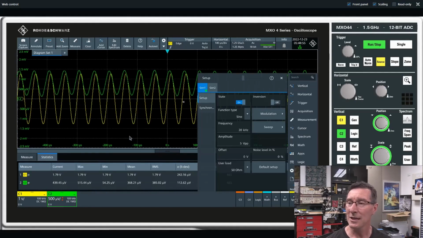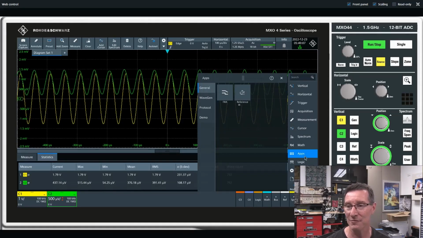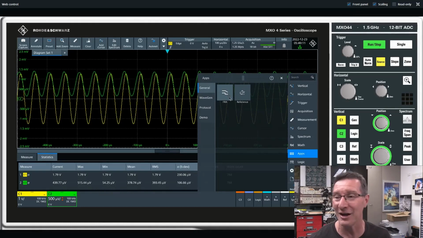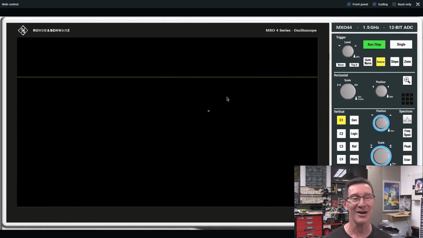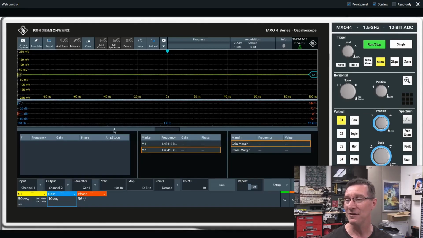Anyway, you can see the process there. That's how we can measure the spot frequency. Now, how can we get a plot over frequency? I'm glad you asked. We can do this if we go into apps here, ta-da! One of the things it's got is FRA, or Frequency Response Analyzer. So let's open this up, and yeah, we can get a plot of this over frequency, and we can also get phase as well.